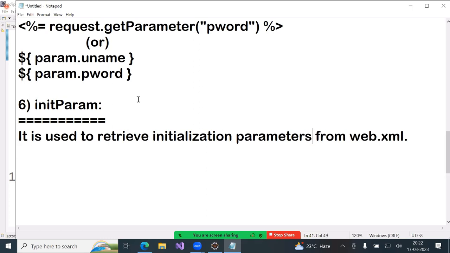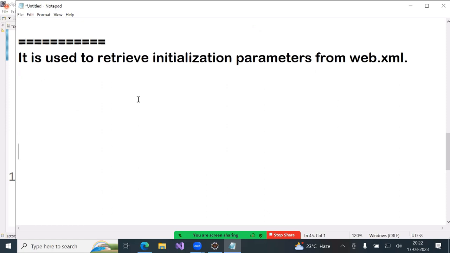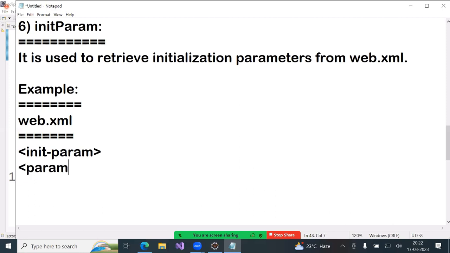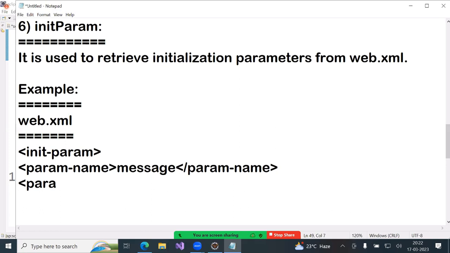You already studied how to configure initialization parameters in XML. What are the tags we used? Init-param, param-name, param-value. So param-name message, param-value, suppose welcome, init-param close. Now this is an initialization parameter. How will you retrieve it? I'll explain. Just write this one.